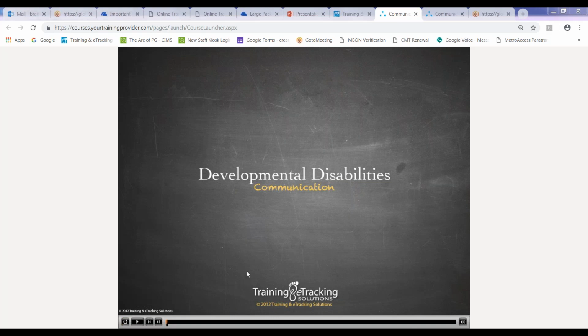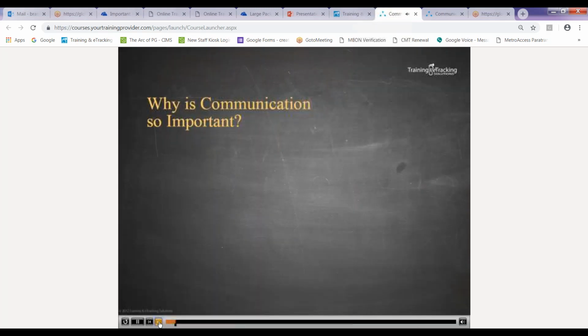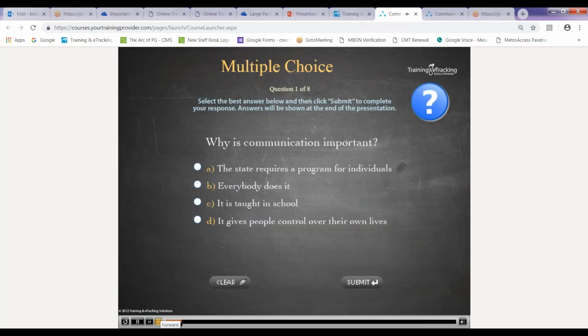You can pause the presentation at any time. However, while you're completing the quiz, you will not be given the option to pause. As you advance through each slide, you will notice that you'll be given pop quizzes. These are not to be mistaken for the original quiz that you will complete at the end of this presentation.